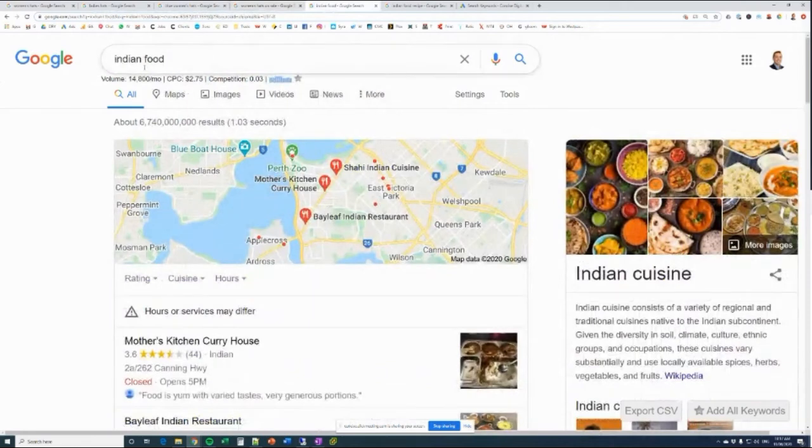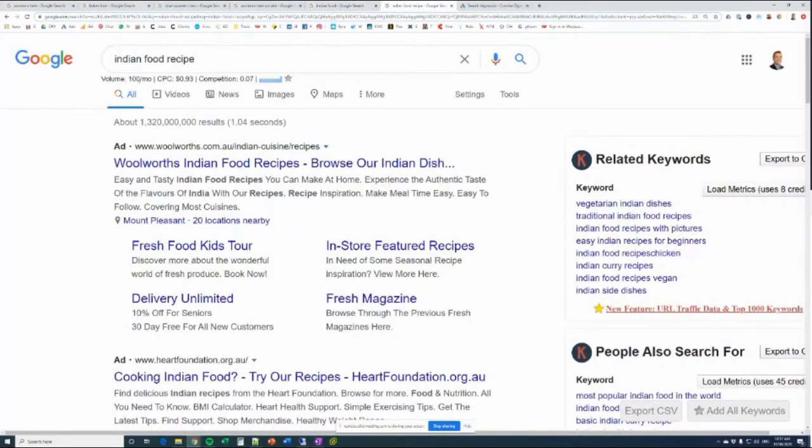Just for example, I've done the Indian food again. So Indian food, 14,800 people a month, a bit more expensive, but really low competition. And then Indian food recipes are only 100 a month and hardly any competition. So it gives you a bit of an idea of how the user is working in Google and what they're interested in looking for by having a look at some of these key terms. So with that, unless there's any questions or demonstrations, I will go back to the presentation.